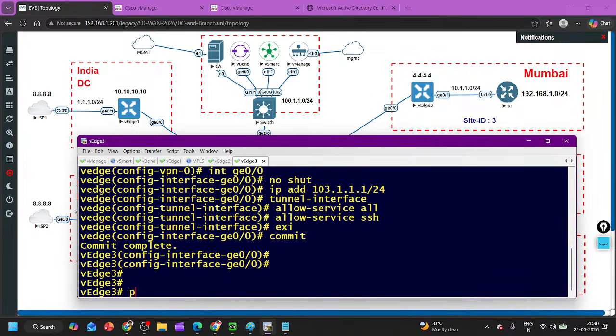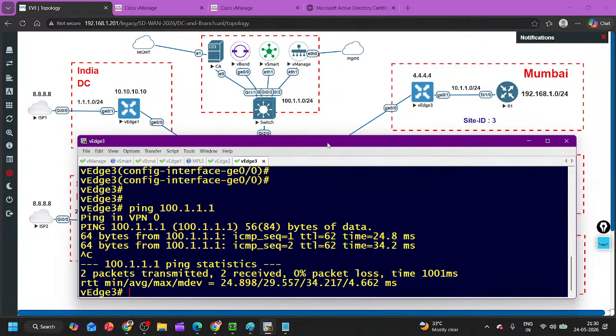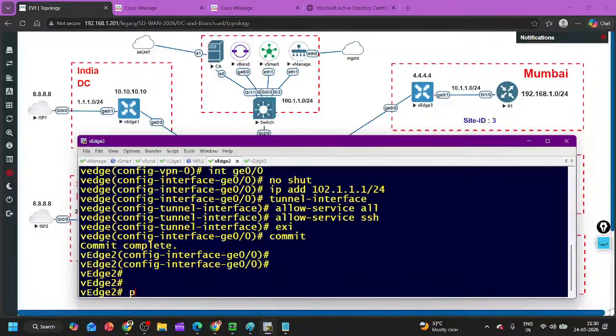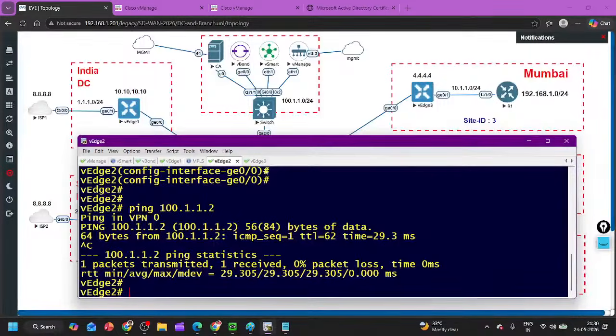Right, we can test the connectivity. Ping 100.1.1.1. You can see vManage is reachable. From VS2 also I can test the connectivity. Ping 100.1.1.2. It's reachable. Good.